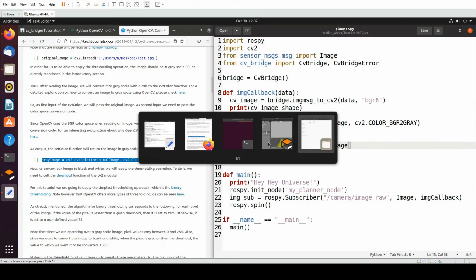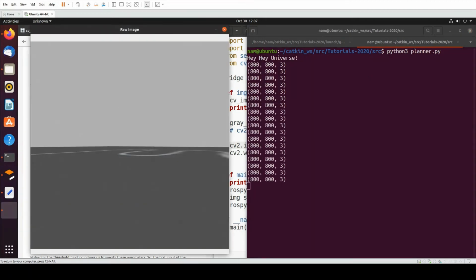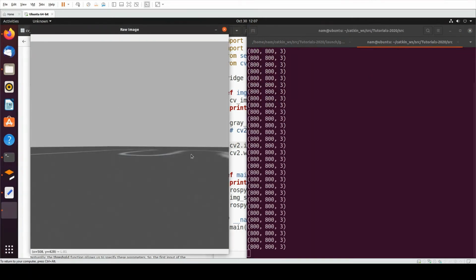Okay, let's see what happens. Okay, we're gonna run this. And yeah, nice. So now we got gray images. Cool.